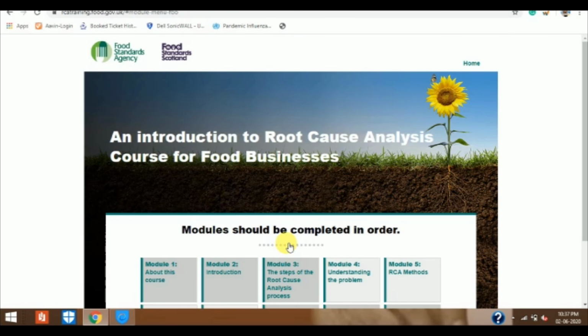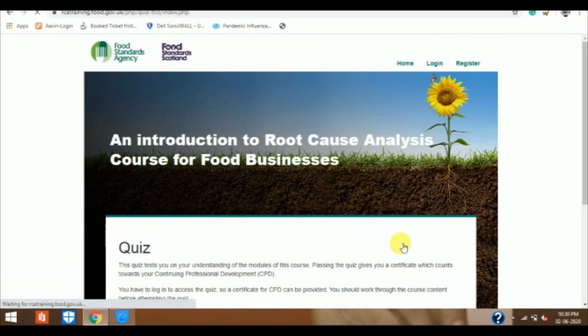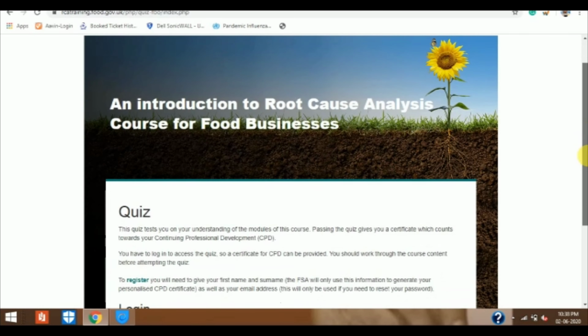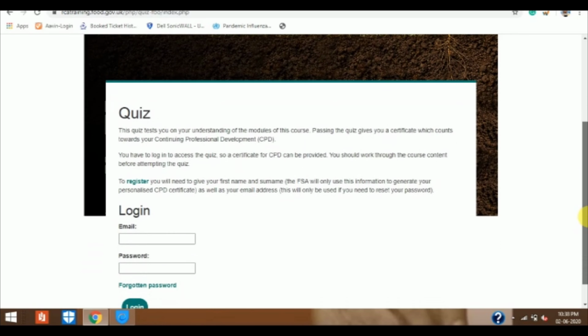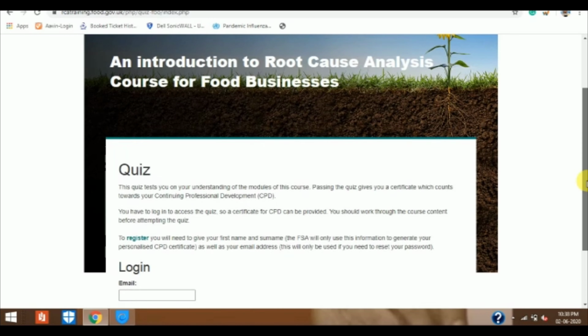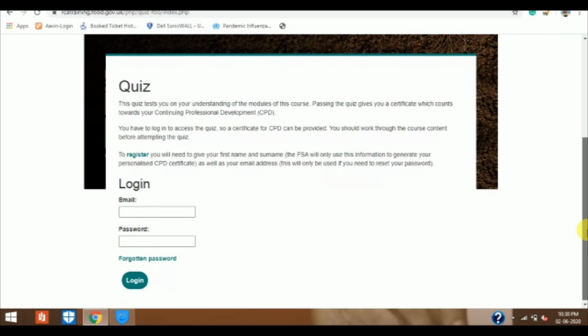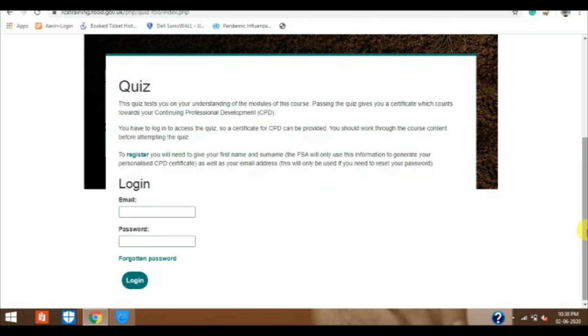Complete all the modules at your own pace. It hardly requires 3 hours to complete. Now I am clicking on the quiz in order to get a CPD certificate on successful completion. This kind of page will appear. This quiz tests your understanding of the modules of this course. You have to log in to access the quiz, so that a CPD certificate can be provided to you. You should work through the course content before attempting the quiz.